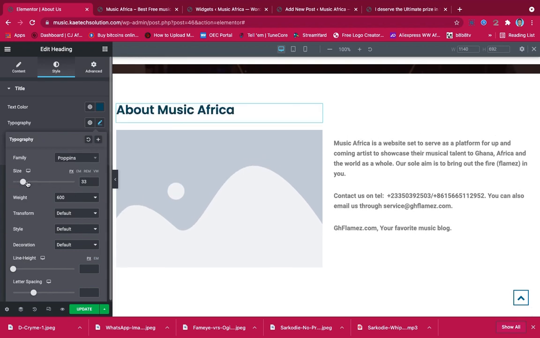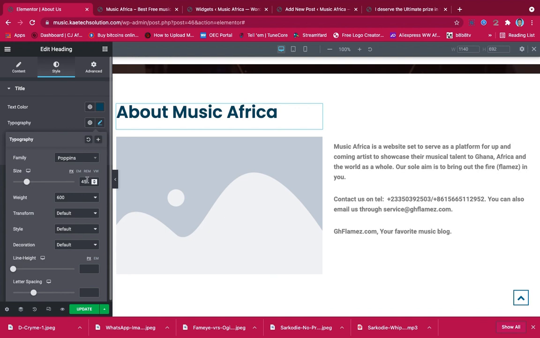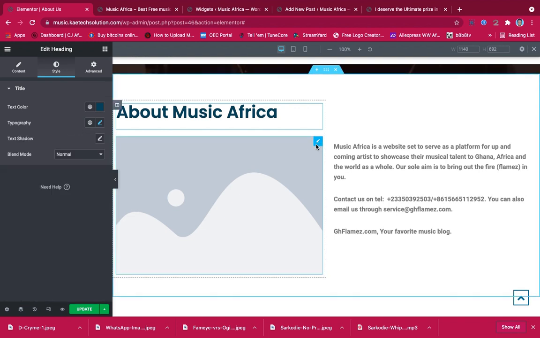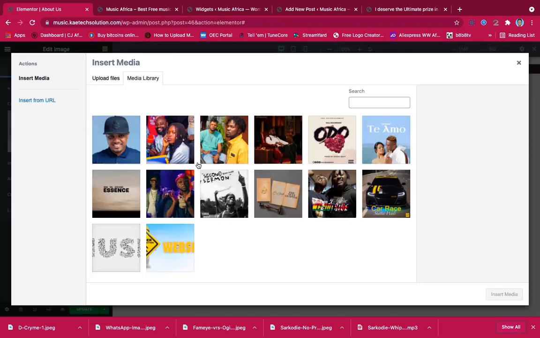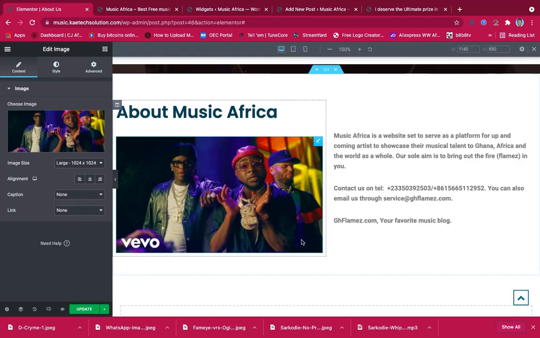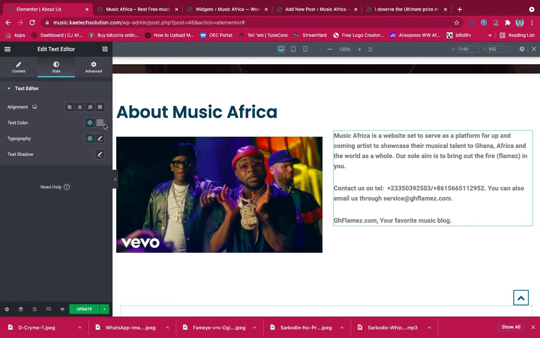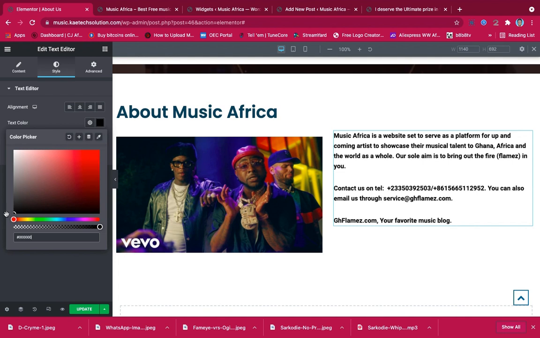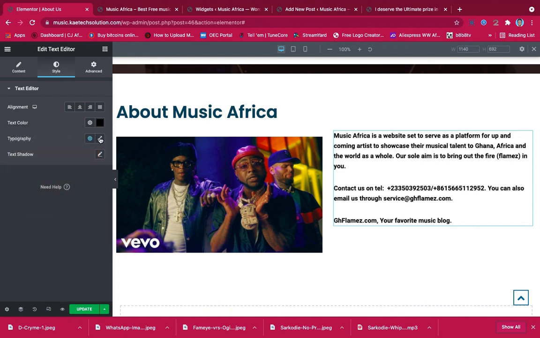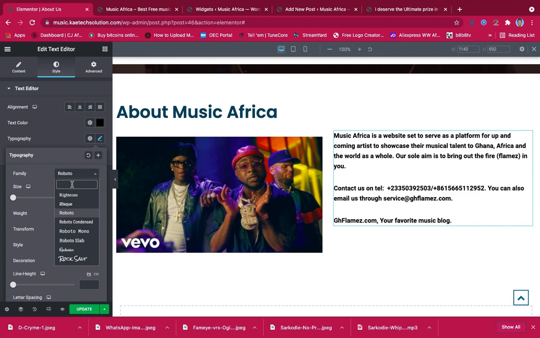Increase the size a little bit, just like this, okay, and then you can decide to increase the weight if you want it, or anyhow you want to do it. And then with this one, if you have a picture, any picture that you want to put over there, you can decide to put it over there. So let's say I want to put this picture over here, so about music Africa here, and then this one too, I want to change the font color to black, and then change the Roboto to Poppins.